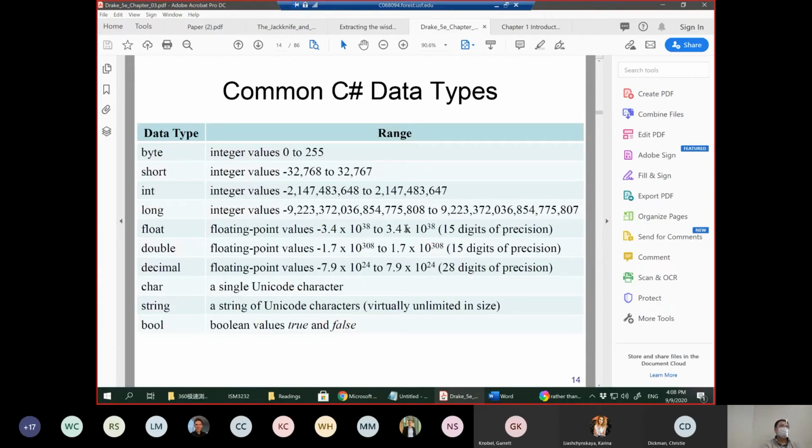In this table, we list most or all of the data types used in C#. The first one is byte, integer values from 0 to 255. Short is integer values from -32768 to +32767. Int is a wide range. Long is longer integer values from an even wider range, a very long range.